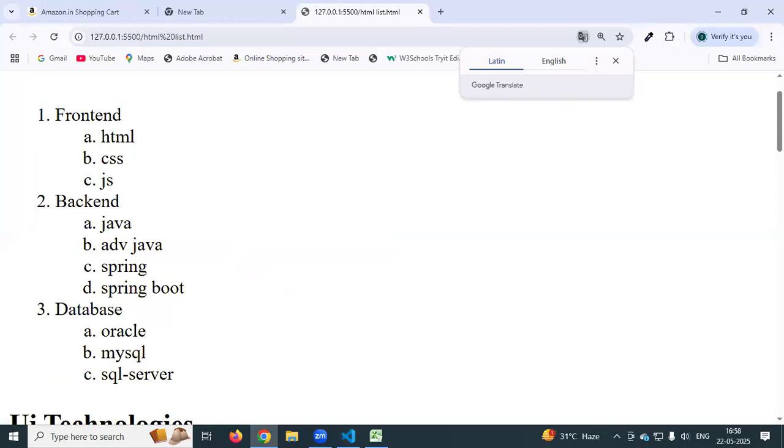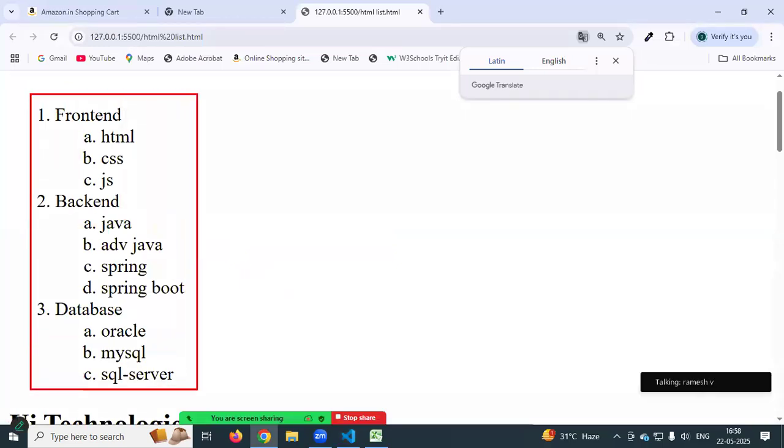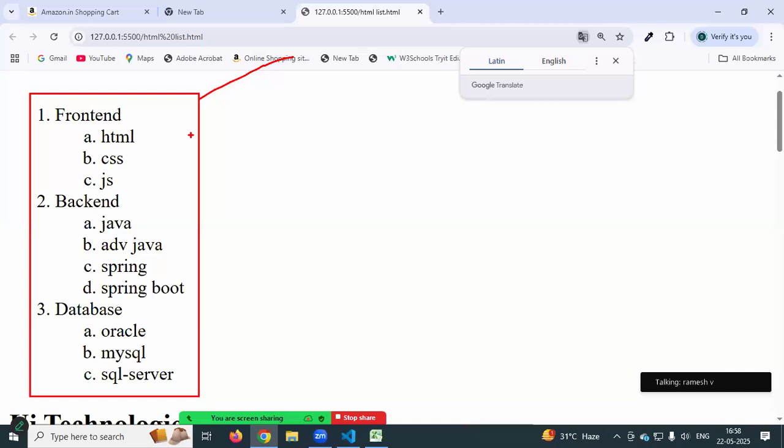Okay. So this is the outer OL tag. And this is the inner OL tag.